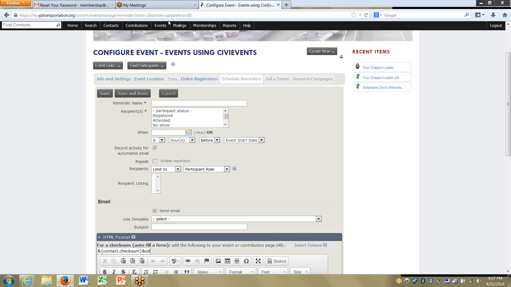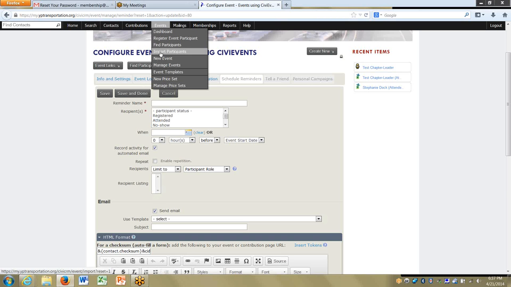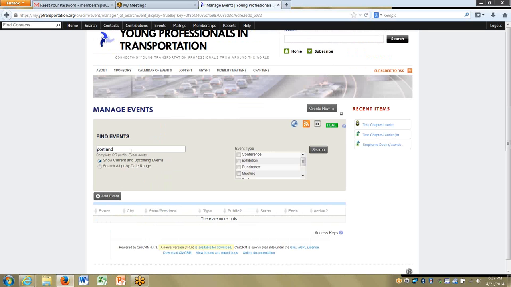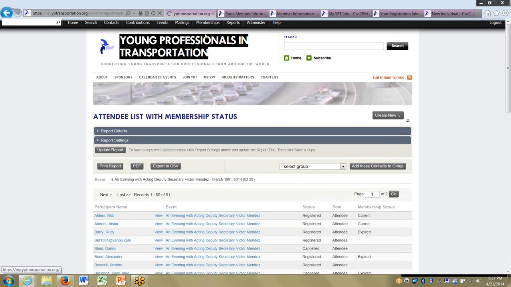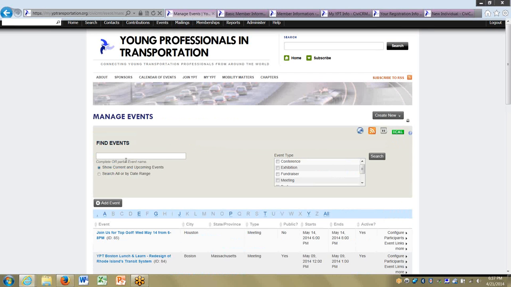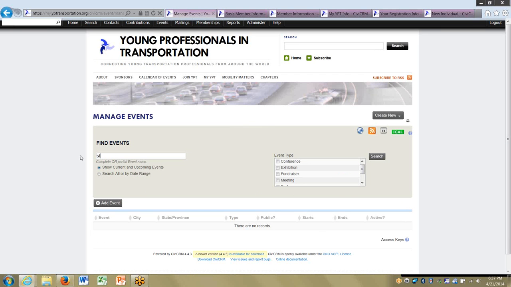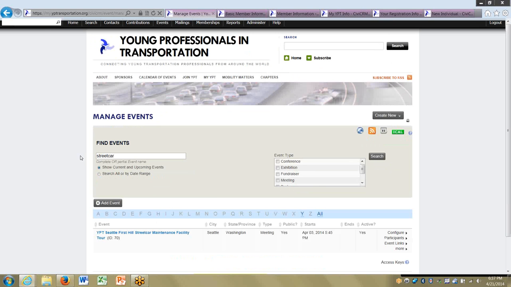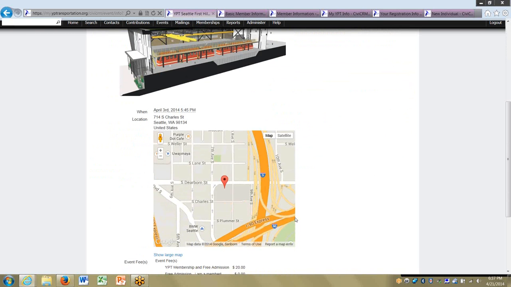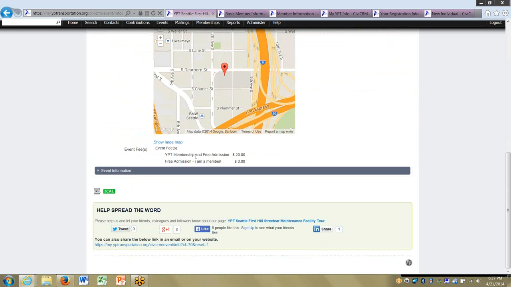Yeah, if I can find the example, Portland just did a nice one. Okay, let me try the other screen. Okay, I didn't name it that. Seattle, that was it. Helps if I get the right chapter. So this is an example of what they had done with an image inserted. It's got the map automatically loading. And then here was YPT membership and free admission, $20, free admission, I'm a member.